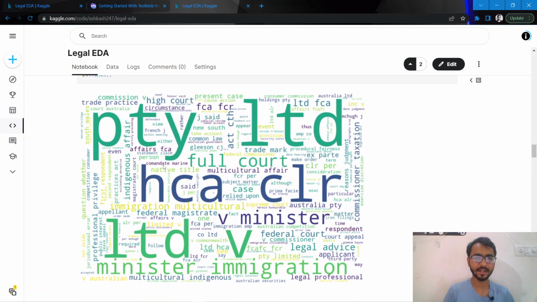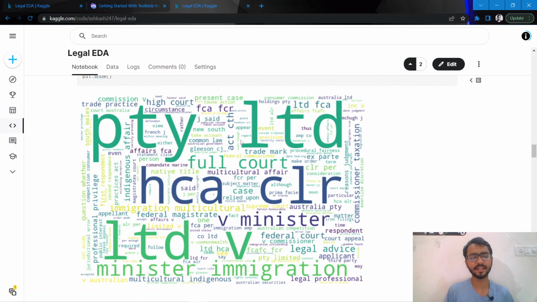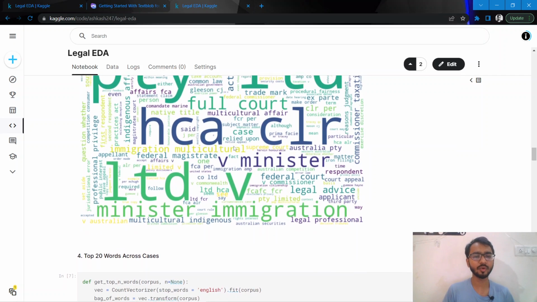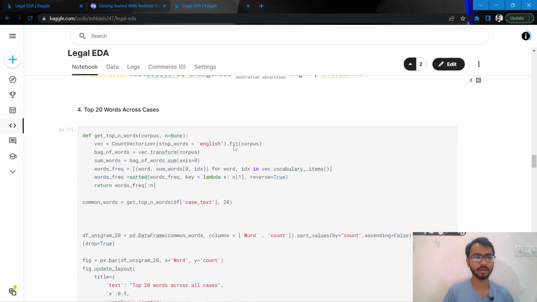And here, as you can see, I have plotted the word cloud. The big texts that you see are high occurring, and the small texts are low occurring. As this whole textual analysis is related to legal texts, you might be noticing a lot of legal terminologies here, such as commission, practices, person, statement, claim, common law, right? So going forward, I'll be telling you that.